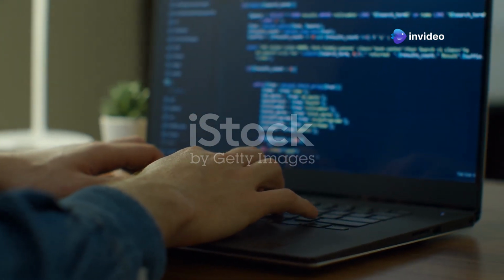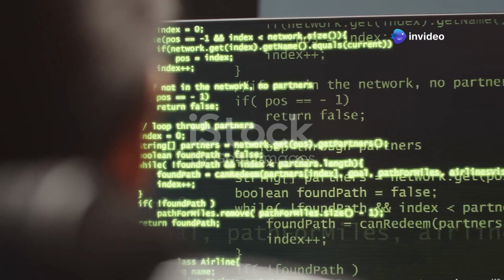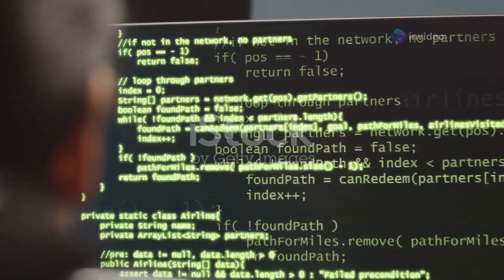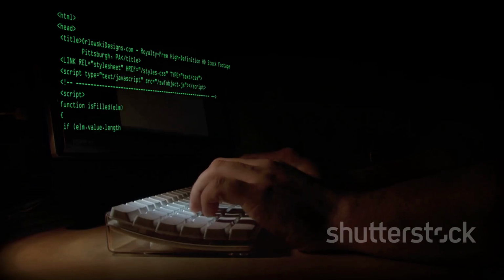Data structures in C#, a beginner's guide. Ever wondered how C# handles your data so efficiently? Let's dive into the must-know data structures in .NET.